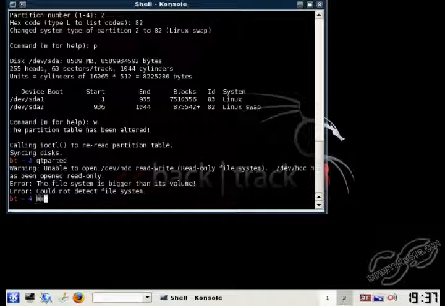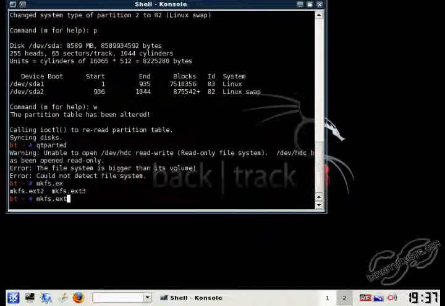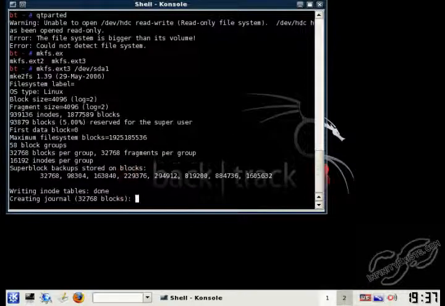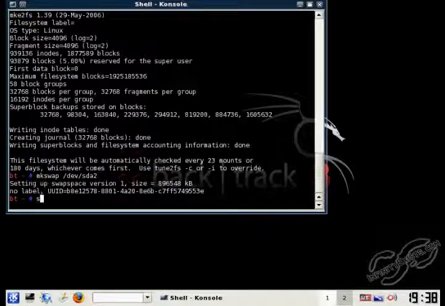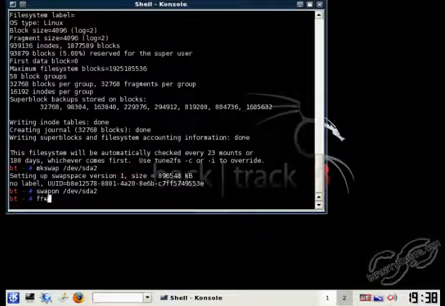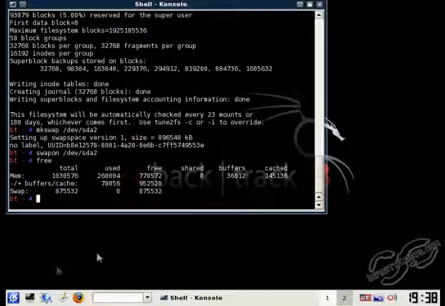The partition that's going to hold all the files, I'm going to format with the third extended file format. And then I'm going to use the command make swap to format the second partition as a swap drive. And then you can enable the swap drive using the swap on command. And as you can see there, if you type in free, it shows up under your memory.